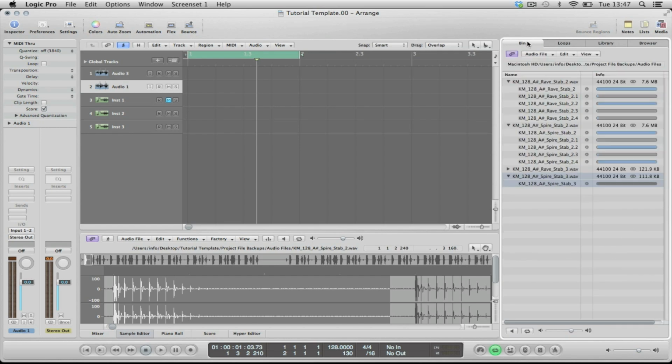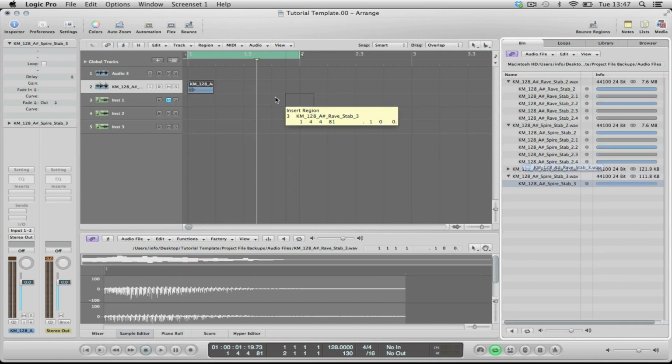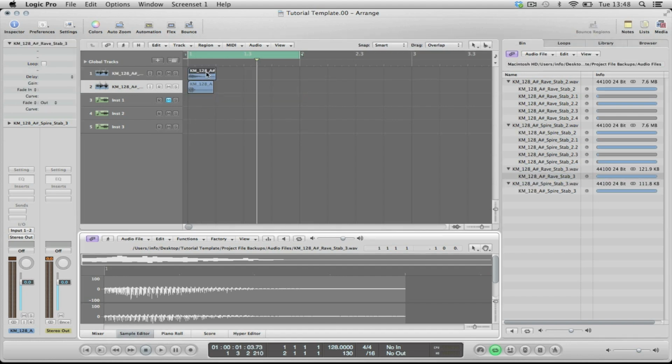So with a bit of luck, they should be right here. There you go. Simply drag those in. By double clicking on them now, all of a sudden you can see you don't have the entire range of movement from the original sample. You've only got that little stab. So they sound like this.